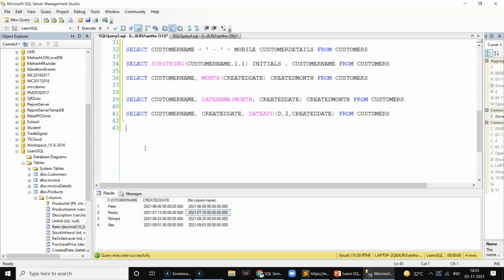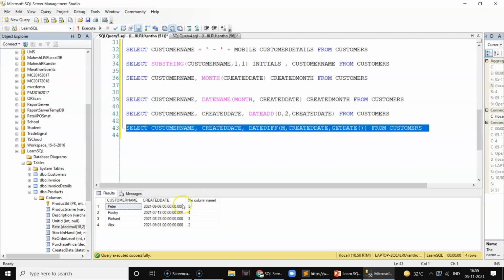We want to know the date difference or month difference between the customer created date and the current date. So select customer name, created date. Now let's see the difference. DATEDIFF, we want to know in months. So we say month, created date, and then we pass GETDATE, which is the current date, from customers. So this will give you: Peter was created 5 months ago, Rocky 4 months, and Alex 2 months ago.